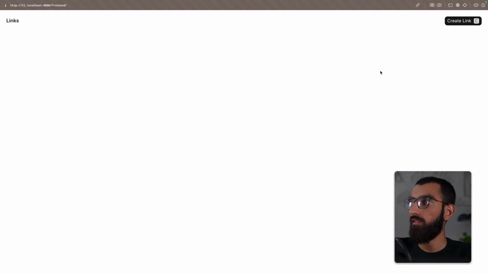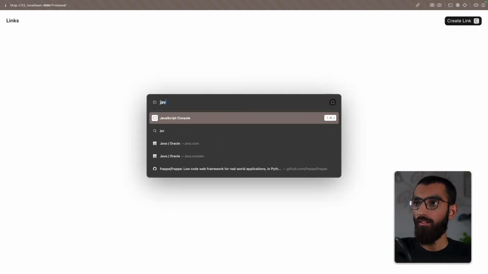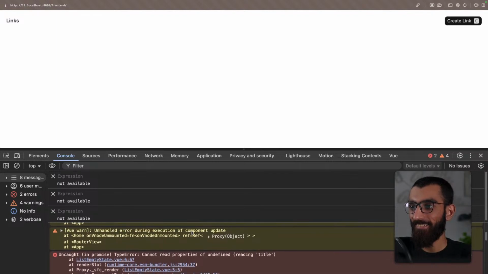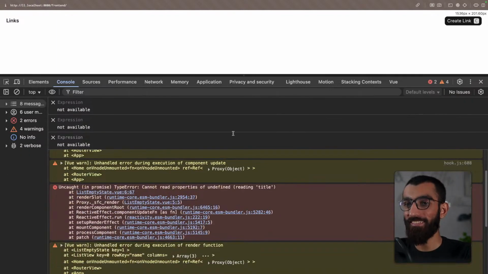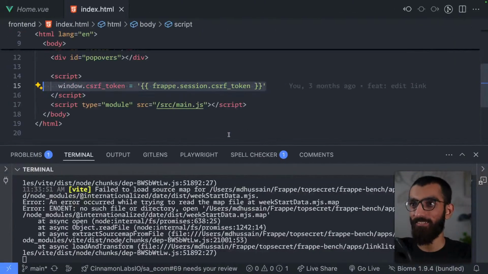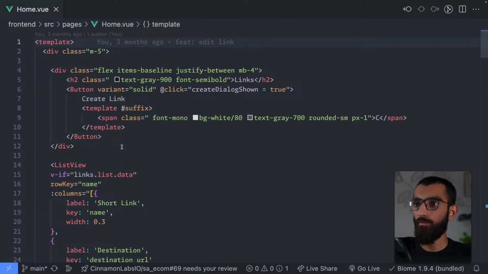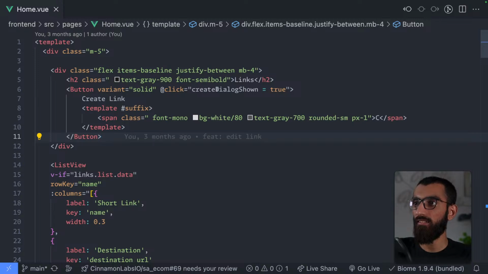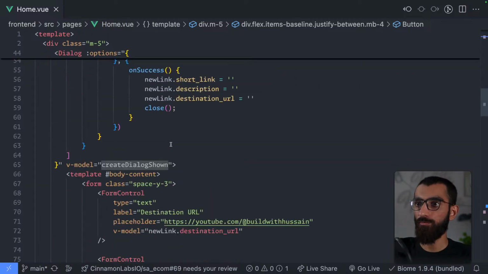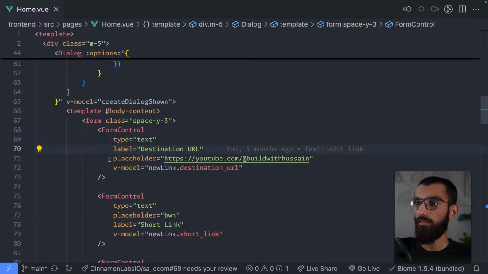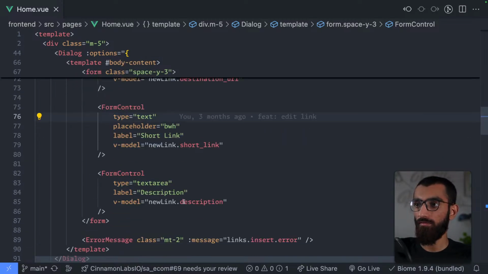So if I hit C, the shortcut is breaking even. Create link is breaking. What has happened in the past 2 months? Fine, let's start fixing first and then we can build new features. Home.vue. It has create link. Create dialog shown is true. Here is that dialog. There is a placeholder. Fine.